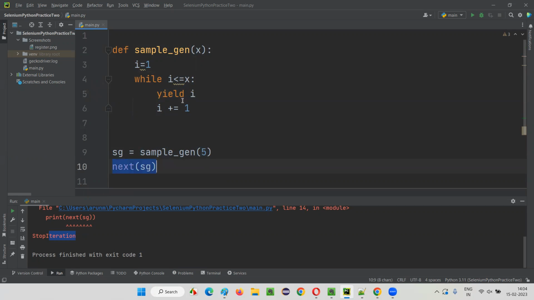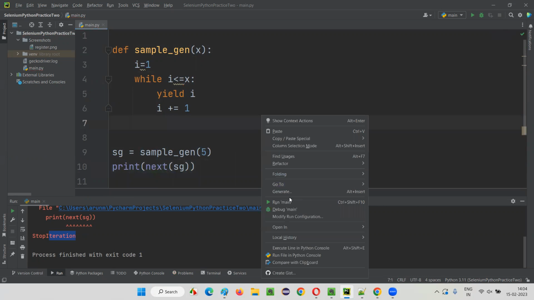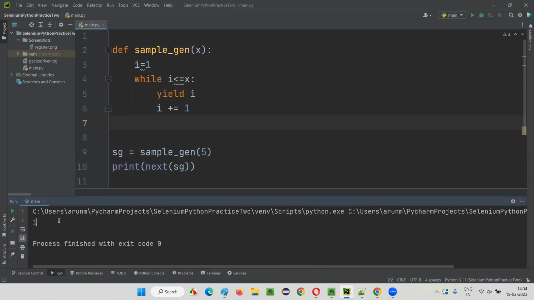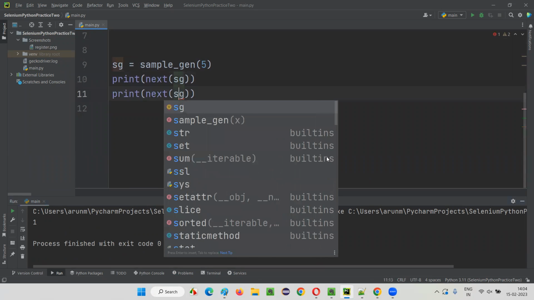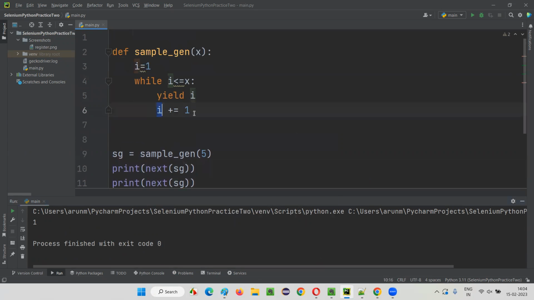If I say next of sg, what will be retrieved? Yield 1 will be retrieved. One value will be retrieved. If I say print of next, 1 will be printed in the output, guys. In the first iteration, 1 will be printed in the output. You see? Again, if I say print of next of sg, what happens? Here, I plus is equal to 1.